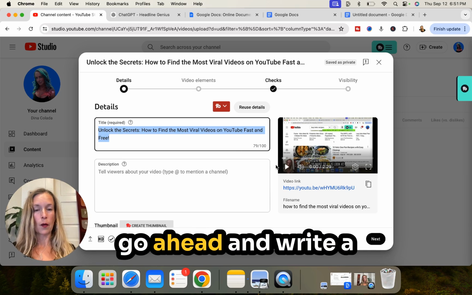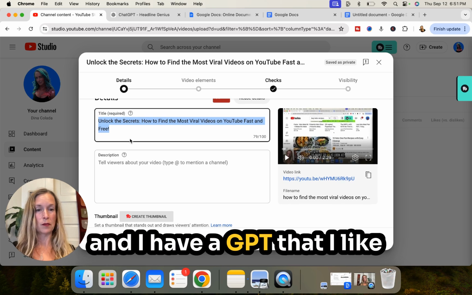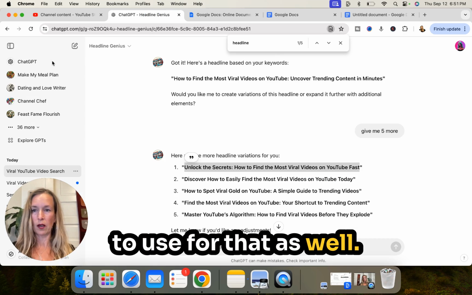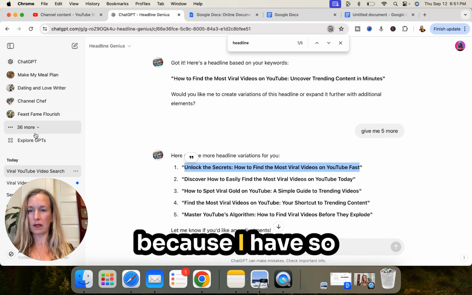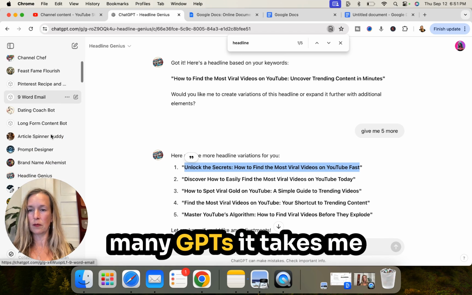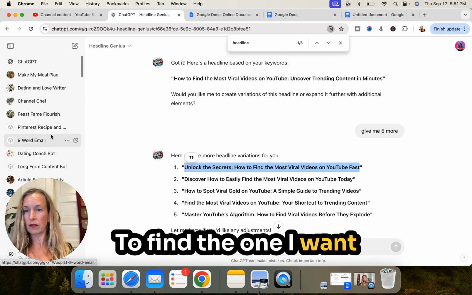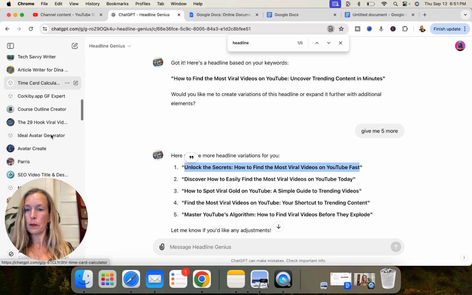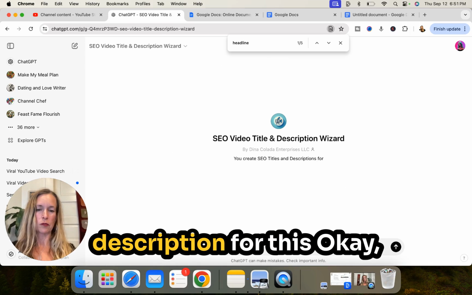So then we're going to go ahead and write a description about that, and I have a GPT that I like to use for that as well. And I'm going to try to find that here because I have so many GPTs. It takes me a minute sometimes to find the one I want. Ooh, there it is. That turquoise one's my baby. Okay, I'm going to say write me a description for this.